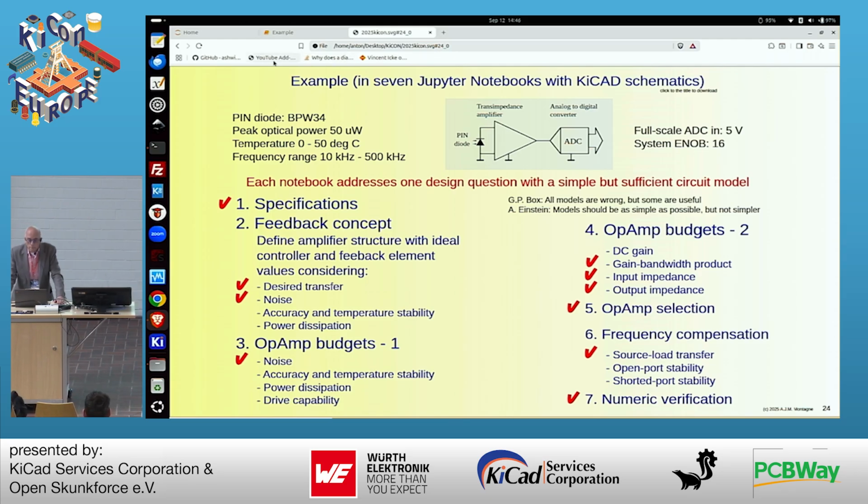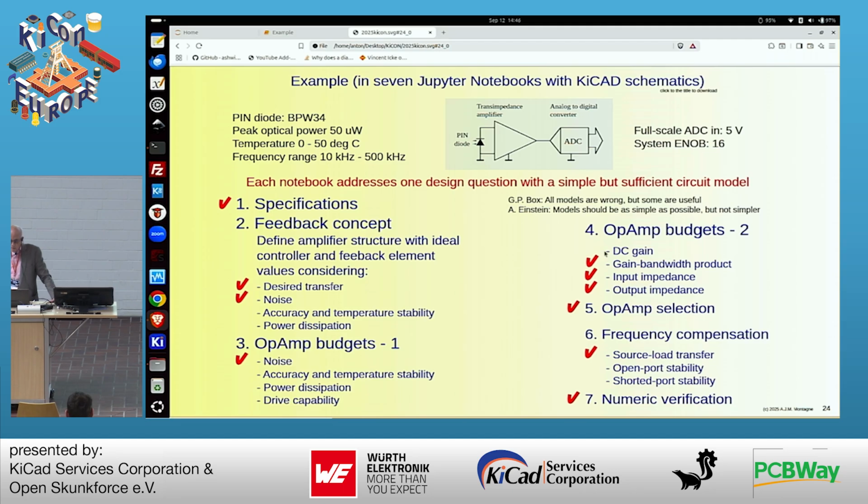So here you see I have noise, accuracy and temperature stability, power dissipation and drive capability, things set by the budget already taken by the feedback network and budget that cannot be improved with negative feedback. The second group is, let's say I want this photodiode transimpedance amplifier to have a bandwidth, I stated like 500 kilohertz, just as an example. What should be the bandwidth of the op-amp?